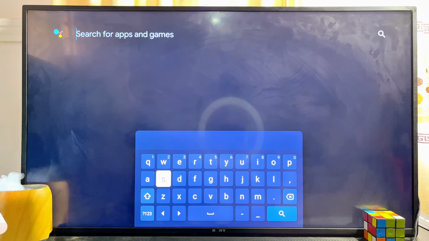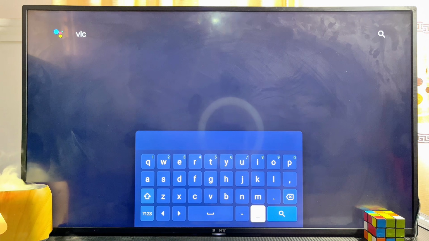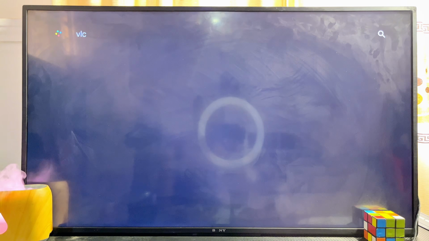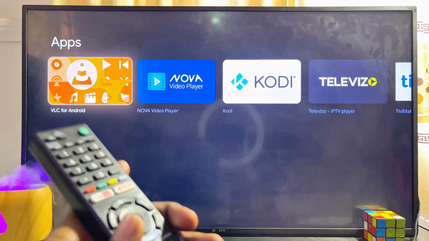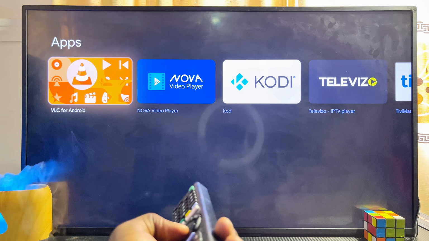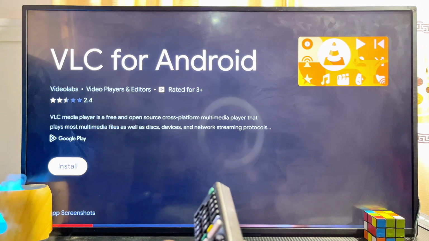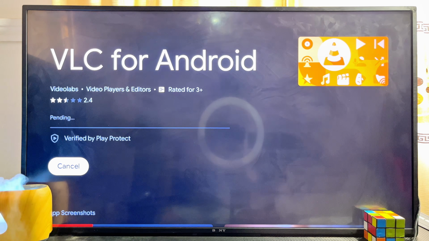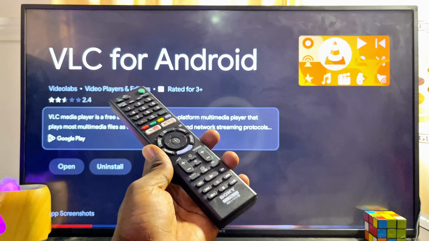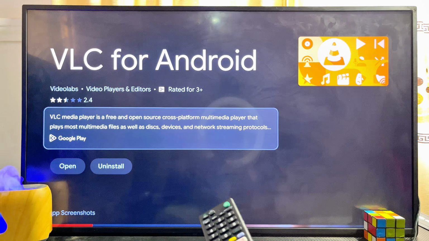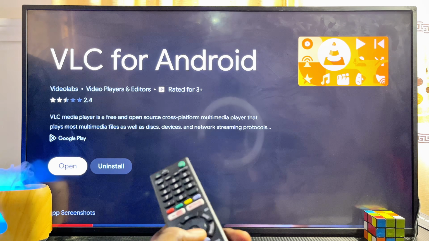So I can just go ahead and search for VLC Media Player app over here. And once I click on the search button over here, this automatically searches the actual Google Play Store app and gives me result for the VLC Media Player app. So I can go ahead and click on VLC just like so, and then click on the install button. And then this is just going to take a minute or two, and the VLC Media Player app will be downloaded and installed into my Sony Smart TV. And once the app is finally installed, I can just go ahead and start using the app by just clicking on the open button over here.